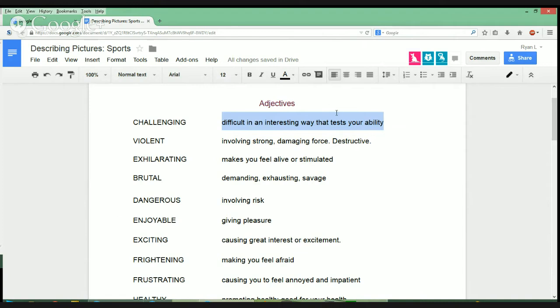They test our ability. For example, if you have ever played chess, that's a game that can really test your mental abilities. But then there are other sports which are challenging physically. Maybe motocross racing, or sometimes if you were playing football, that could be physically challenging, running constantly up and down the field. So we might be able to use this adjective challenging today in our class.